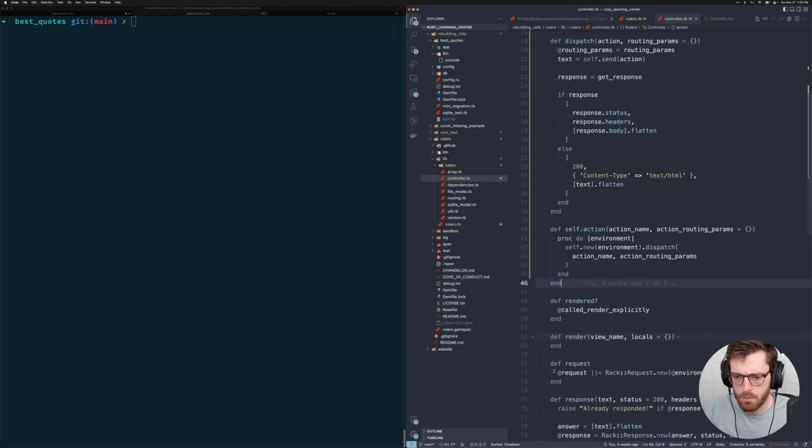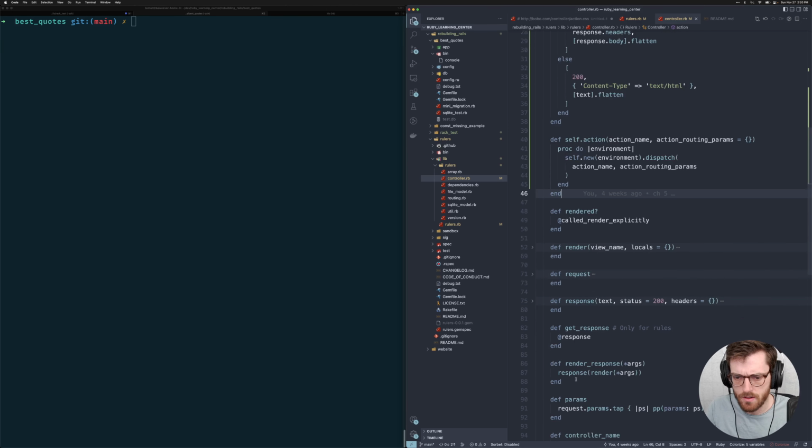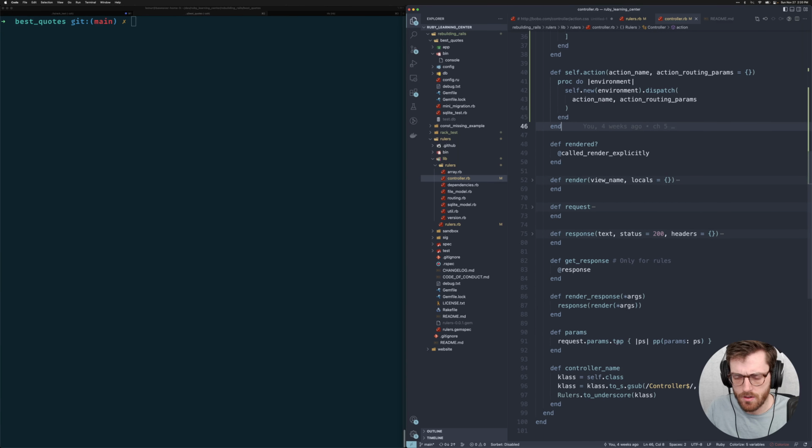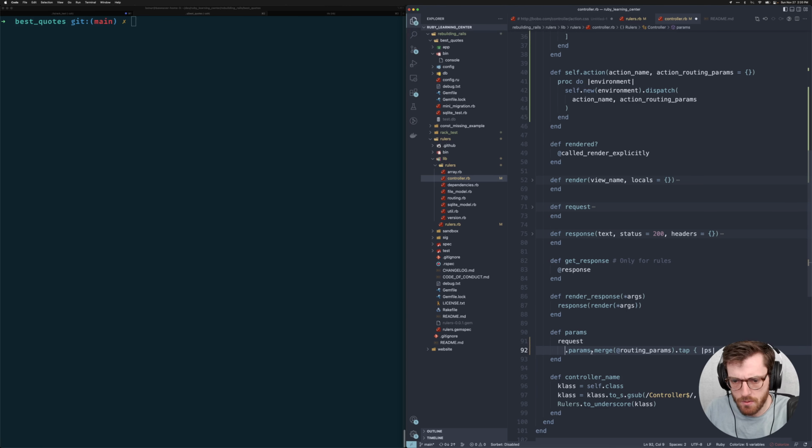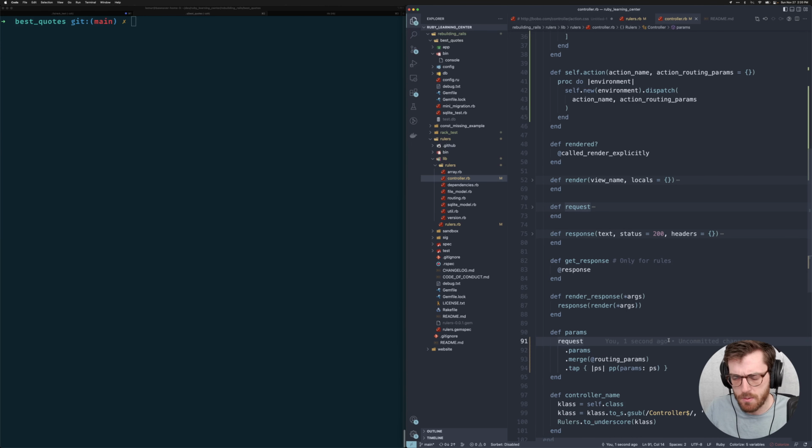Okay, and then we have a parameters method somewhere down here. Let's see what we got. Request.params. Merge routing params. And we can break this up into a few lines real quick. I'm going to probably keep the tap on there because it's still useful for debugging stuff, but it works. Okay.